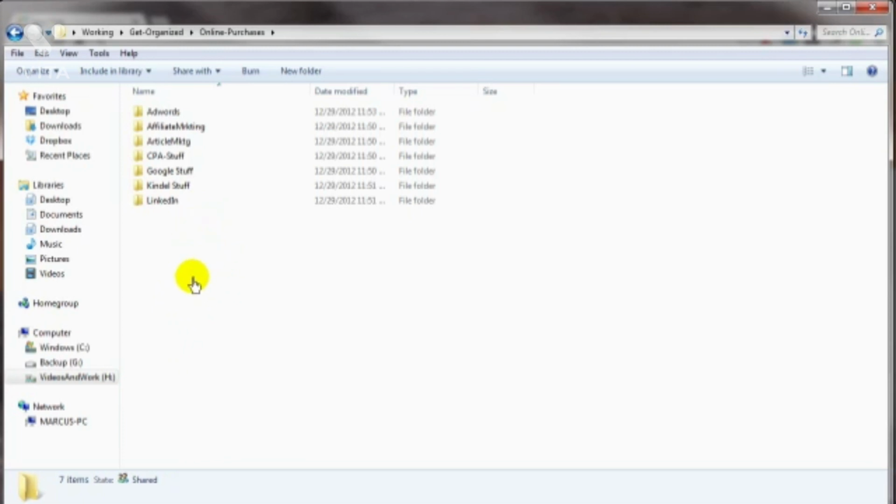So if I purchase something off of the Warrior Forum or from JVZoo or just off the website in general, and it's niche related to AdWords or CPA or Kindle or LinkedIn, then I will put that purchase information in here. I will create a new folder just for that purchase information, and I will stick it in here, and I'll date it and put whatever other information I need that will allow me to quickly locate it.